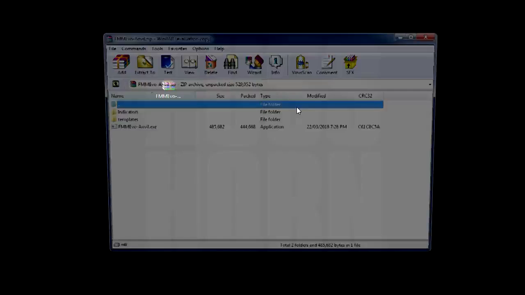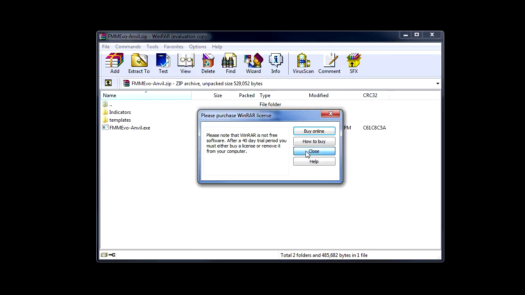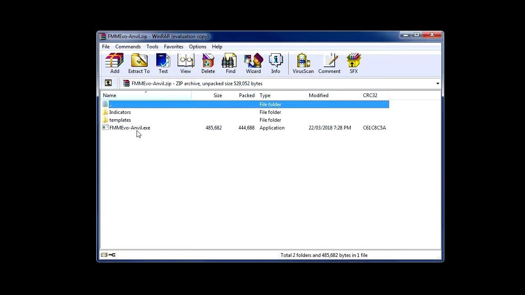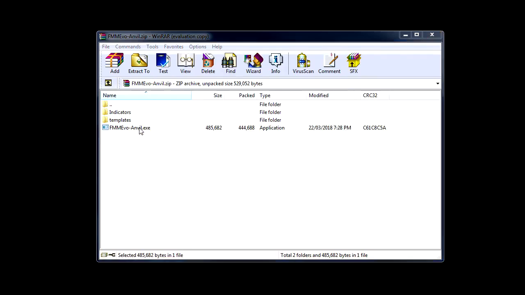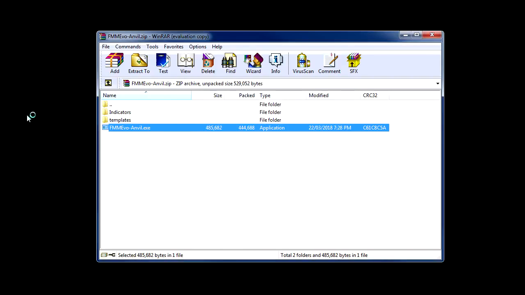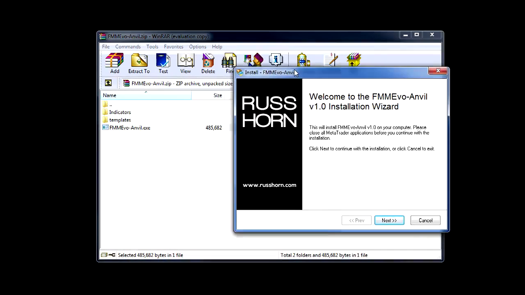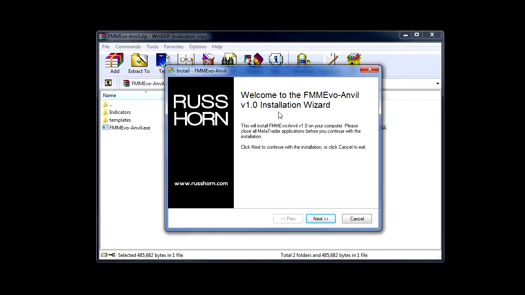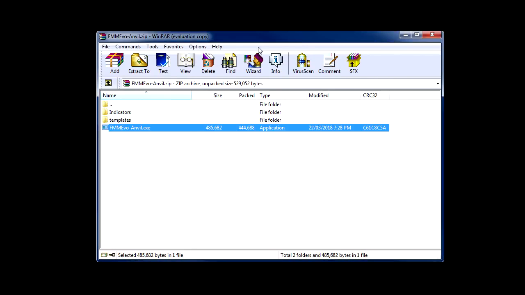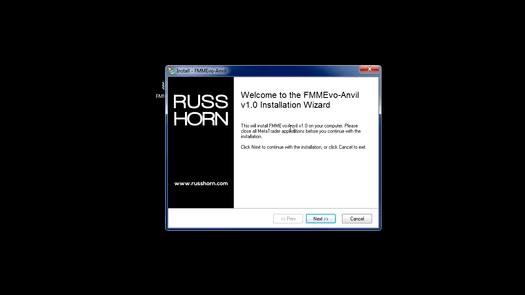So I'm going to double click to open the folder. And what I've got here is an exe file. That exe is the auto installer. So I'm going to run the auto installer to get things going. And after I do that, what I get is the Anvil installation wizard. Now, I don't need the installer anymore, or that file anyway. So what I'm going to do is now simply follow the instructions as they appear on the install wizard.